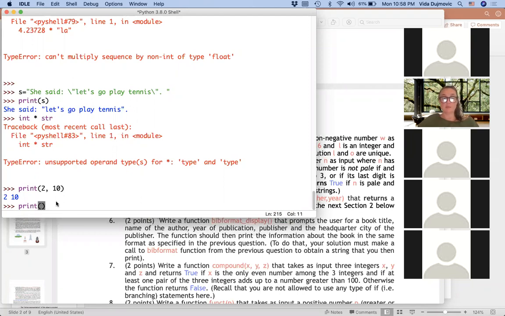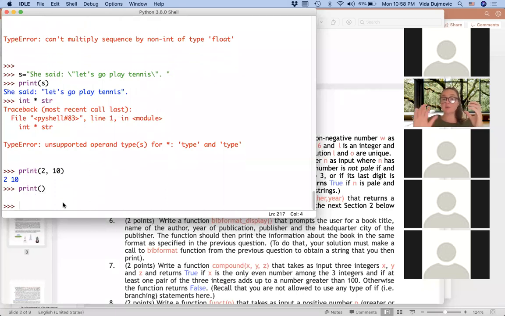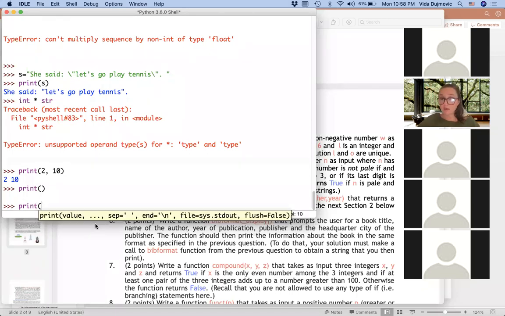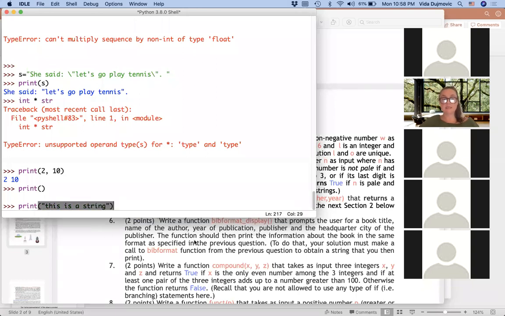This is a call to the print function with zero arguments. I'm not giving it any values or objects to display. In this case, print is going to print a new line. You see here it skipped a line. You can give it one value. So we saw this is a string.